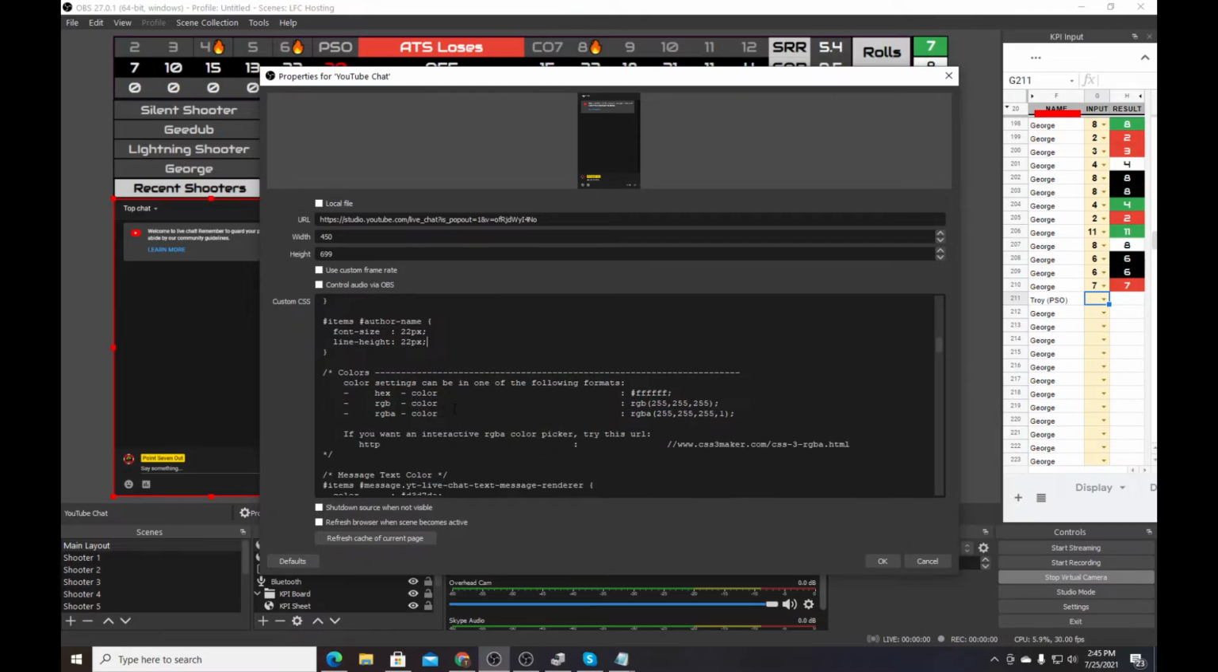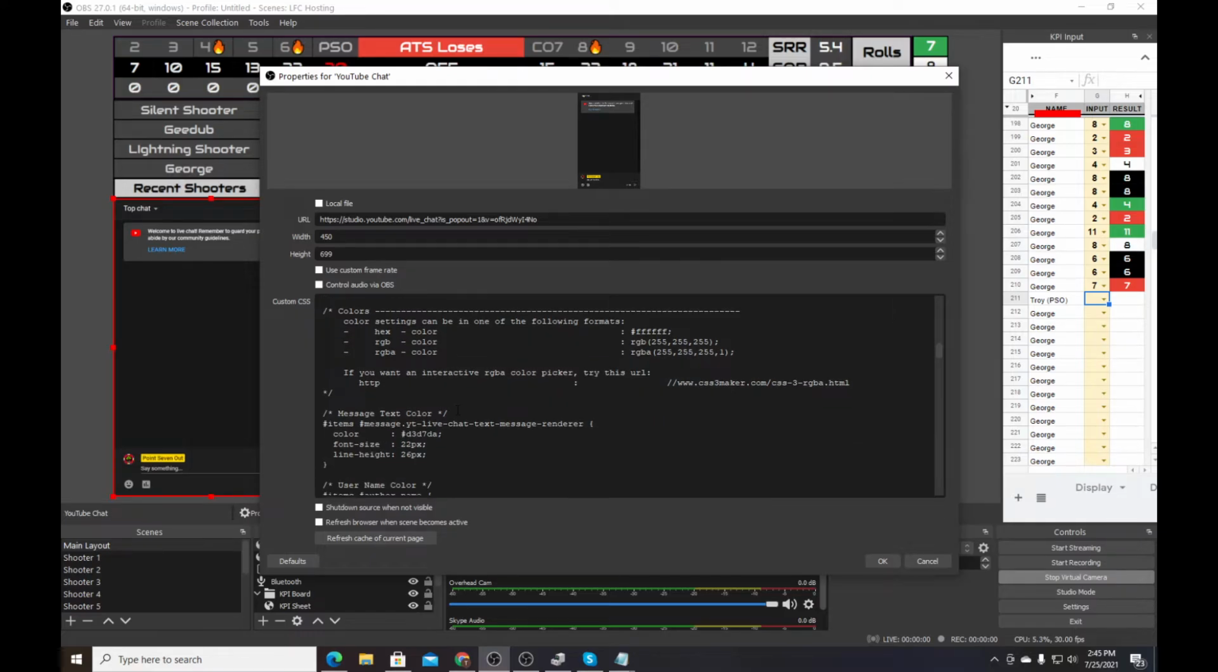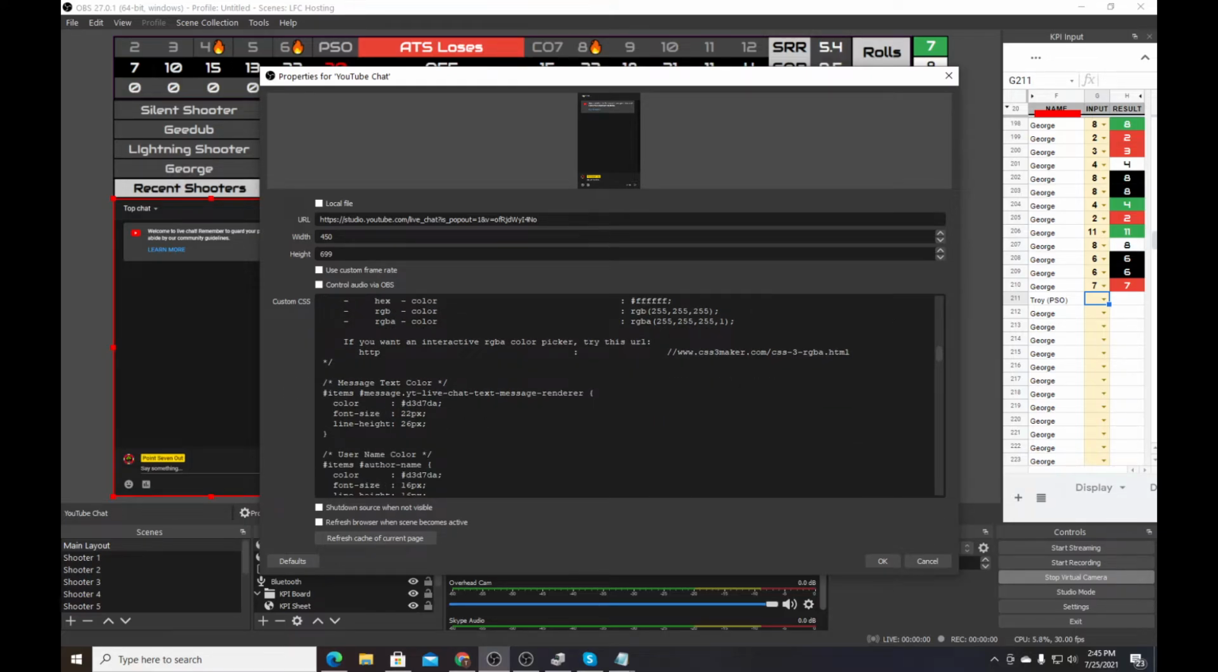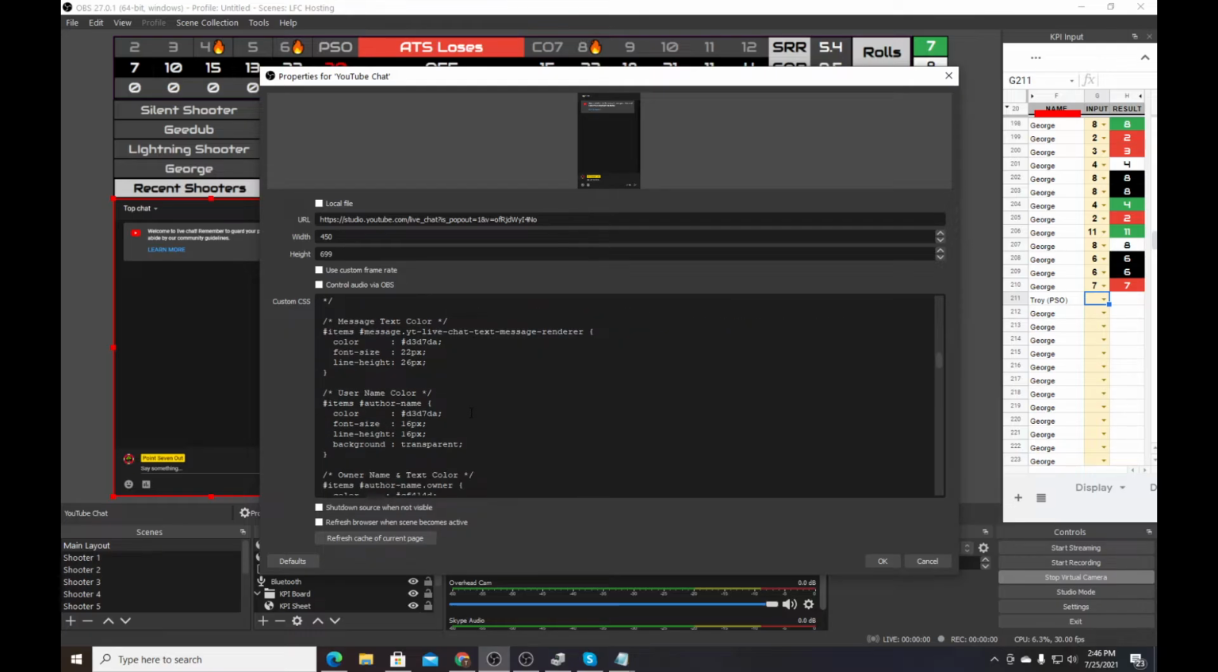Colors, this is setting what colors the fonts are going to be. The message colors, I don't know what that is, Delta 3, Delta 7, Delta Alpha. That's just kind of a gray, almost white, not quite white, but close. The author name color, same thing.